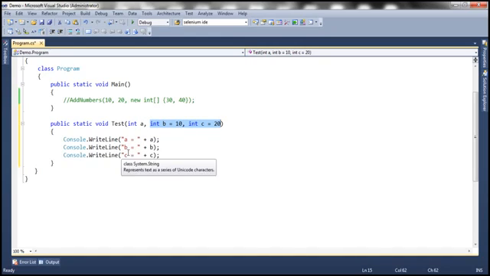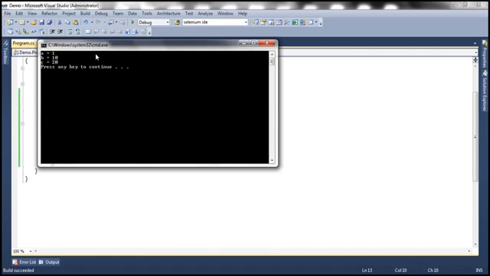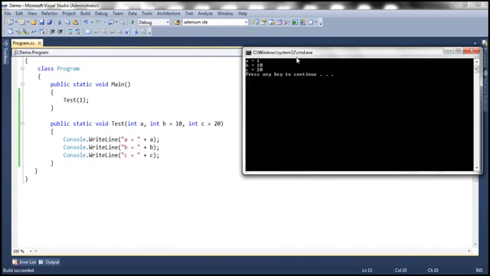A is equal to A, B and C. Okay, now look at this. Let me invoke this function. So test, and then I'm going to pass a value of 1. Okay, look at that. I can just invoke this function by passing just 1, because B has a default value of 10, C has a default value of 20. Now let me run this. So A will be 1, B will be 10, and C will be 20.